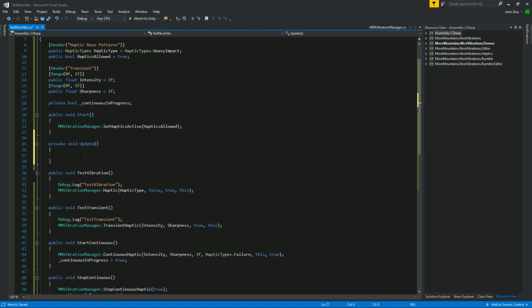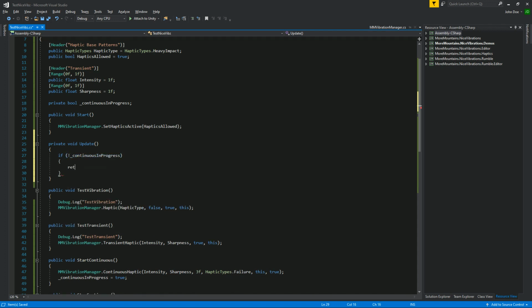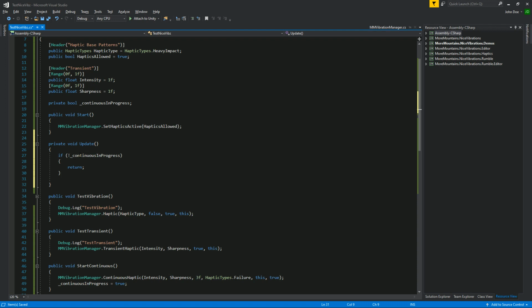if continuous is not in progress, then we want to return. Otherwise, we want to tell our vibration manager to update continuous haptics with the intensity that we have in our inspector and that sharpness we have in the inspector. And we want to also affect the rumble. And that's the last parameter.